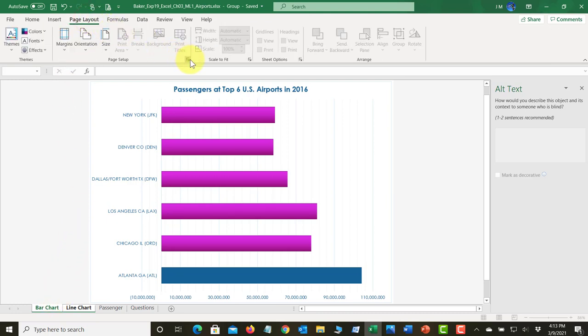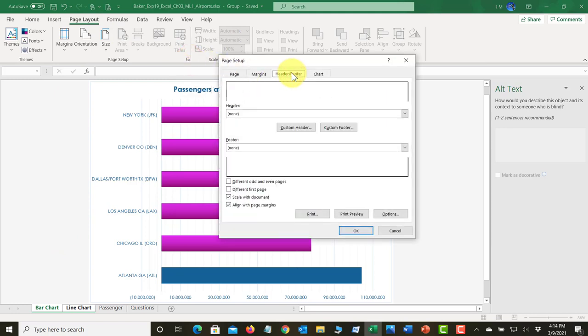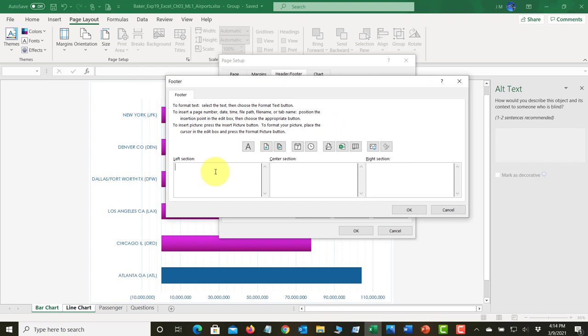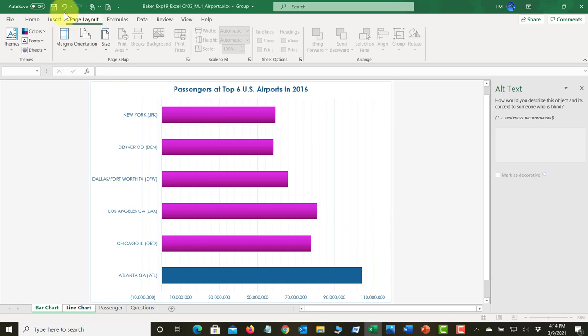We're going to go to page layout. I always just click this expanding thing so I can go to headers and footers, and they wanted us to put that in the footer. Left section, exploring series. Center section, I just pressed my tab key. Center section, the sheet name. Remember, that's this. We've done this many times now. And file name. OK. And OK again.